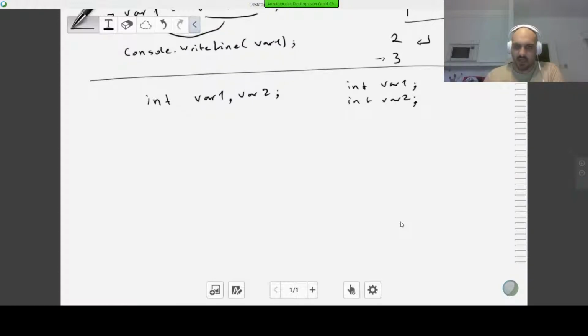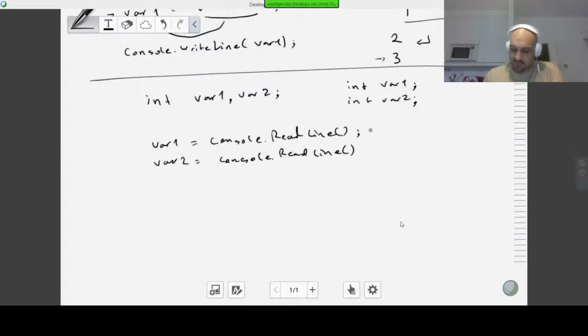Then I need to get the input from the user. So I write variable 1 equals console.readline, and variable 2, I forgot the semicolon, variable 2 is console.readline. That is for the second input. So I have here the first input, here I have the second input. Now, both of the values are of course saved into these variables.